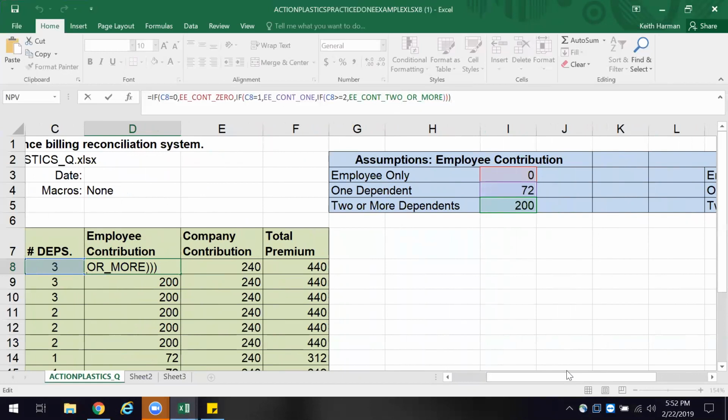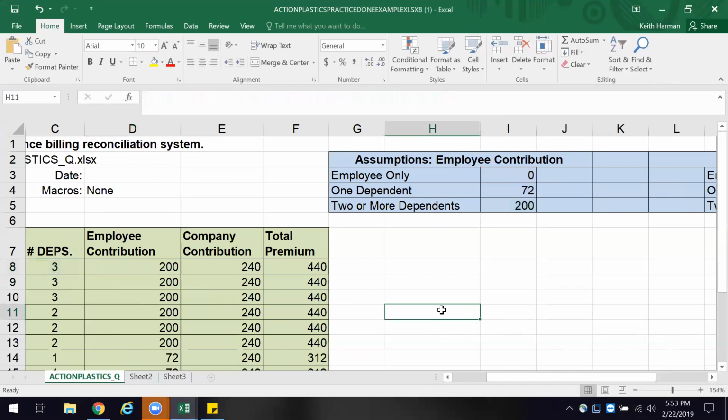And then if that condition isn't satisfied, then if C8 is greater than or equal to 2, then it's employee contribution 2 or more. And you'll see right here. I'm going to step out for a minute. I'll show you again as they go hot. This is one of the things, okay?